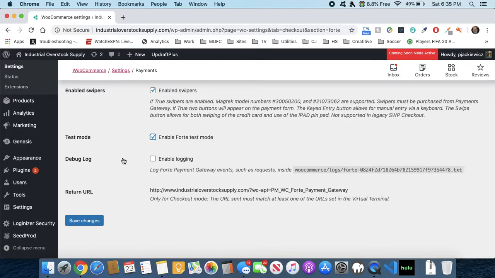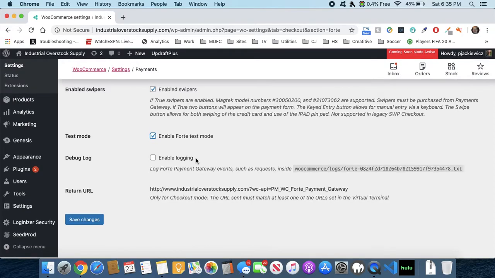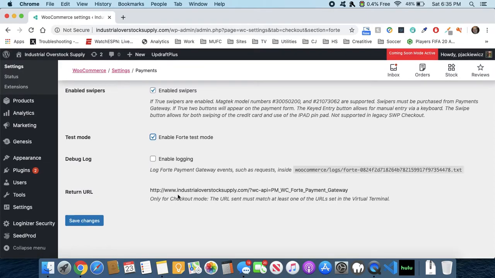This is just debug logging. This enables you or a web developer to be able to see any issues that are going on. It will record logs of what's going on, and that is it. The return URL is for when people make purchases, but I would just leave that alone. You don't need to change that. And when you're all done, of course, click Save Changes, and you're all set.